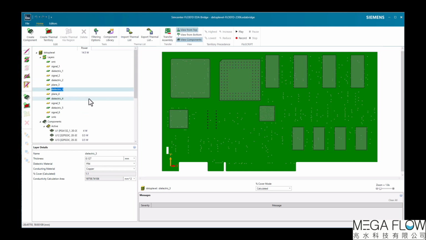The part I want to spend some time on is the new feature, component library for FloEFD EDA Bridge. Now this is new with FloEFD 2412. And with Flowtherm XT 2412, the component library has also been updated to be used the same way as I'm going to show you here in FloEFD.